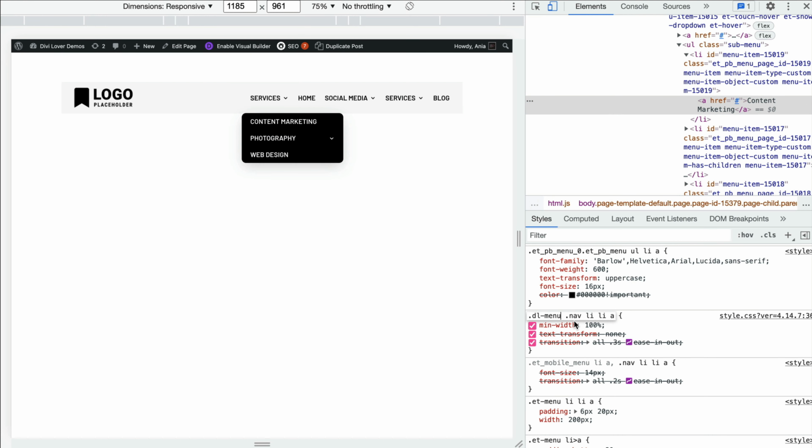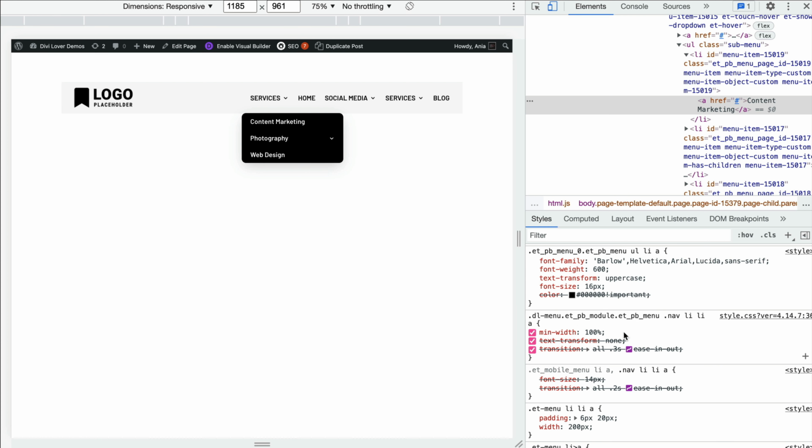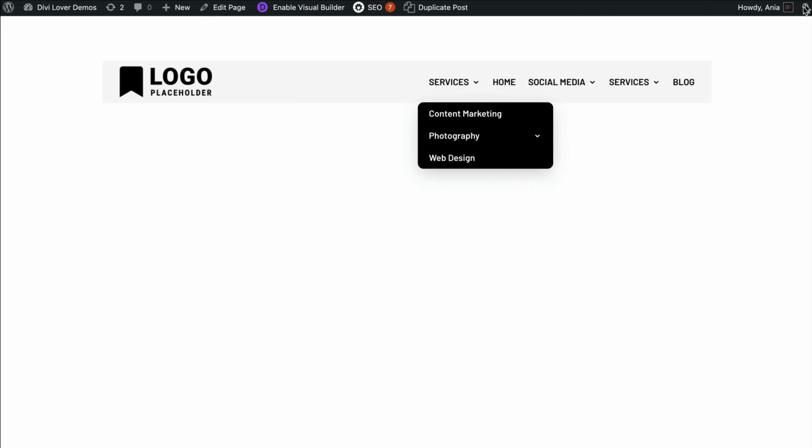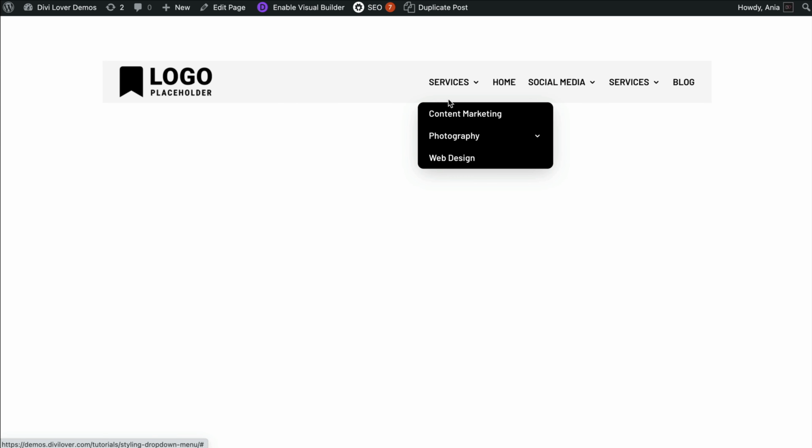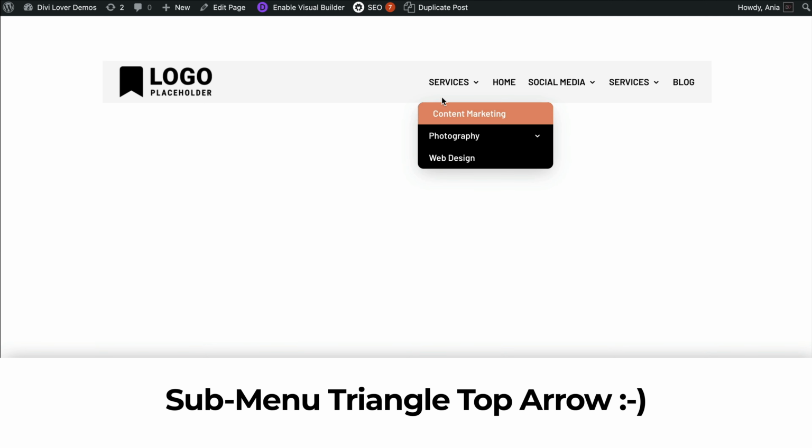If I would edit that and add an additional CSS class like ET_PB module, ET_PB menu, that works for the text transformation. And let's see the transition. Okay, lovely.